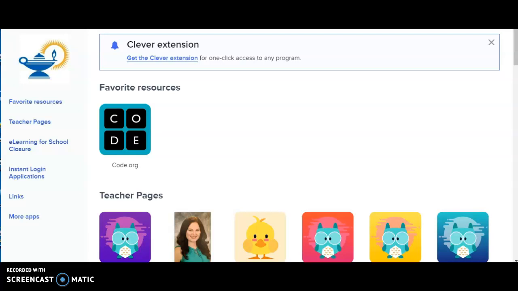Everybody, it's Mrs. Dixon. I want to go over a quick tutorial of Clever, make it a little bit more user-friendly for you, show you some helpful tips that we've put in as teachers, and then go over Pearson Realize and show you some tips there as well.